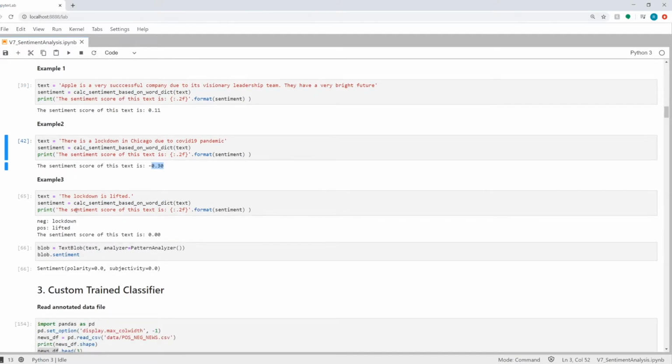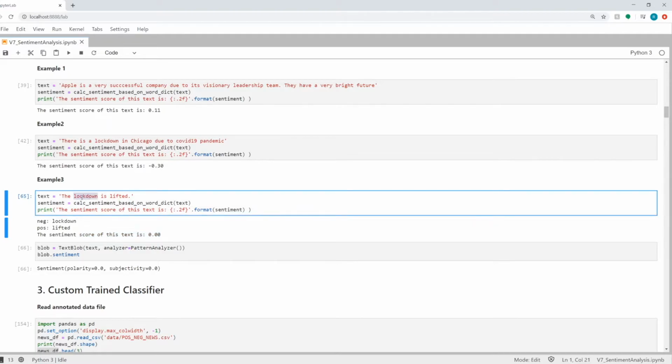And thirdly, I'm showing you this, the lockdown is lifted example. In this you see the sentiment score is just 0, because the positive and negative words dictionaries only have lockdown and lifted as negative and positive words. So lockdown is negative and lifted is positive. So one positive and one negative, they both cancel out each other, and it gives a sentiment score of 0, which is neutral. But in reality, this sentence seems to be positive.